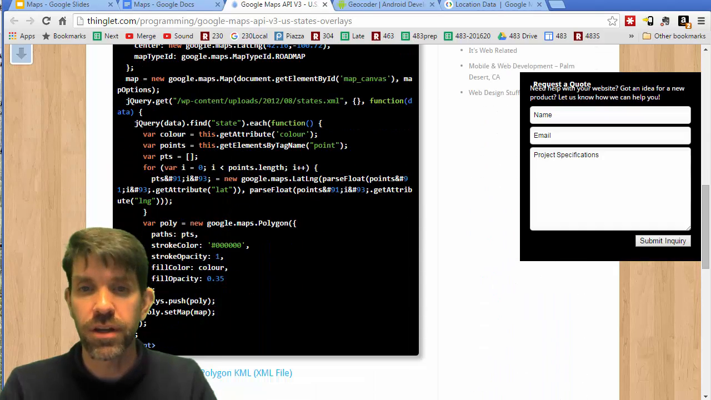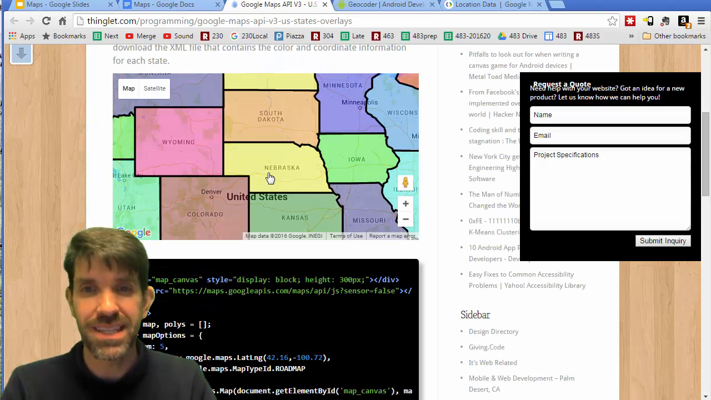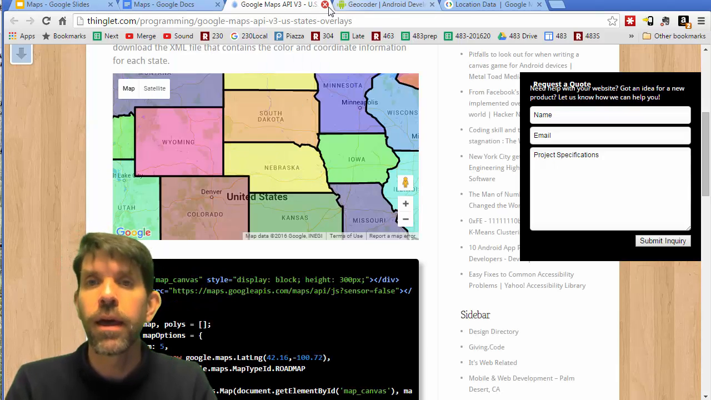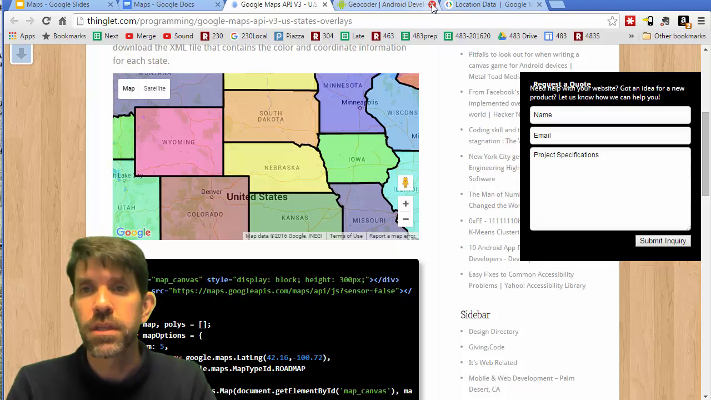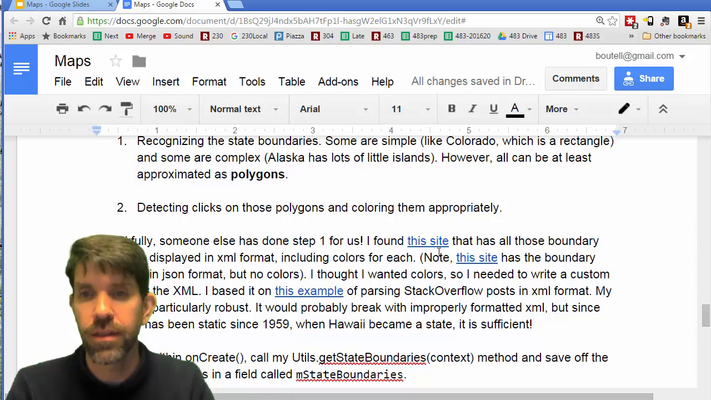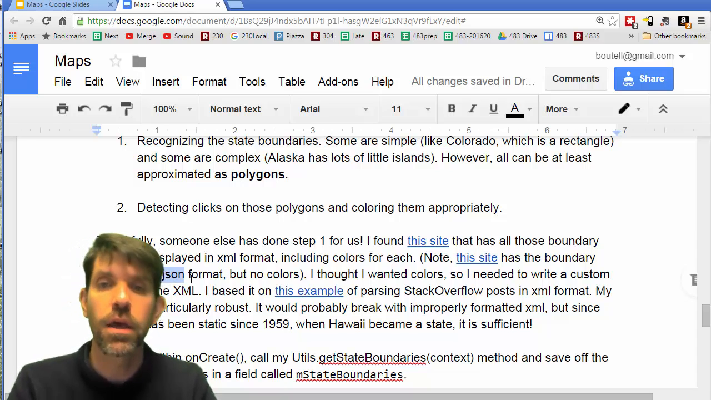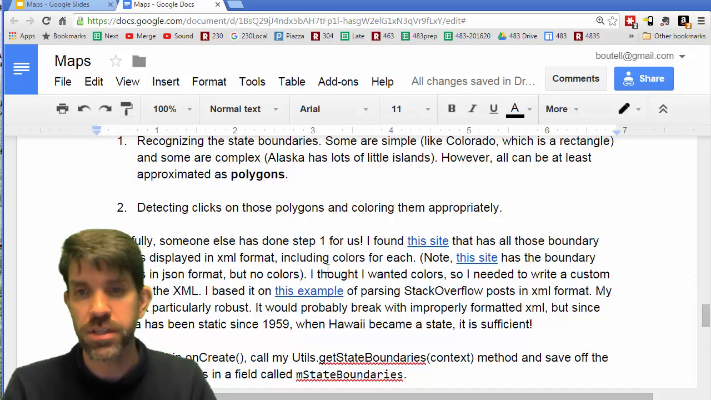When you do this, they actually give you an XML file. I liked this one because it gave us some colors too, and colors are fun. There was another reference that had boundary information in JSON format, which might be nicer to parse, but it didn't have the colors. So I went for XML, and then we need to parse it.